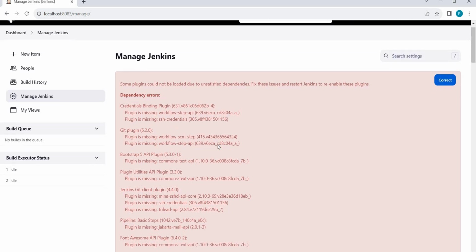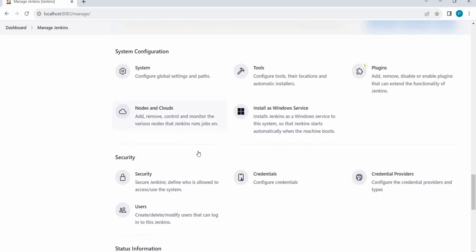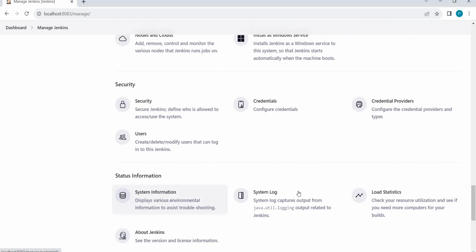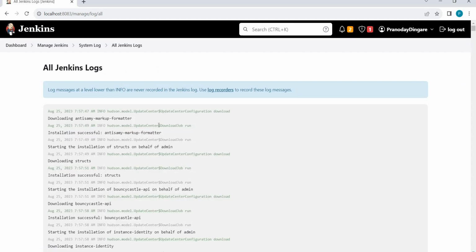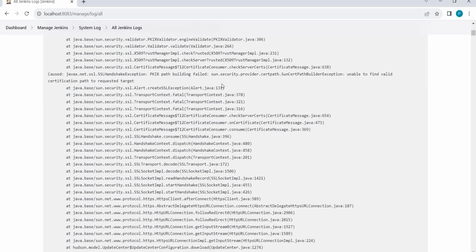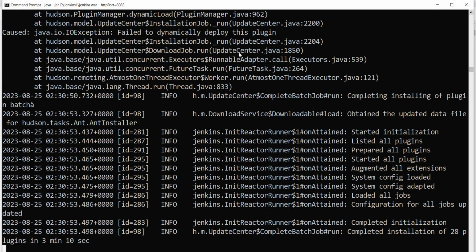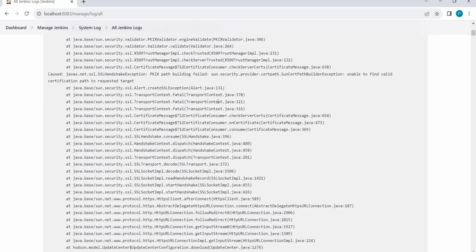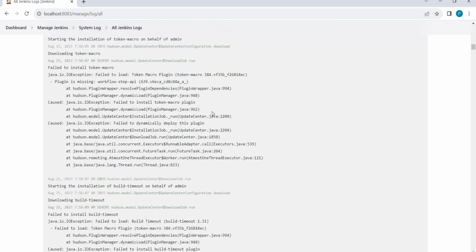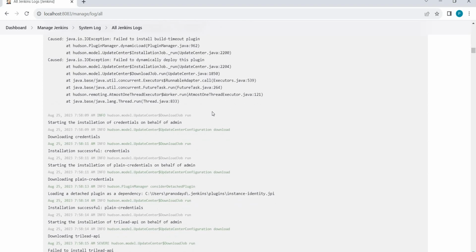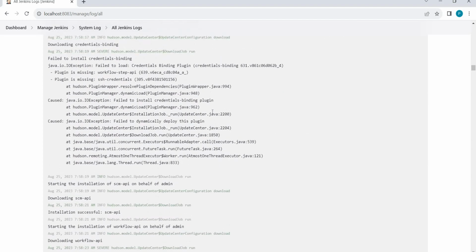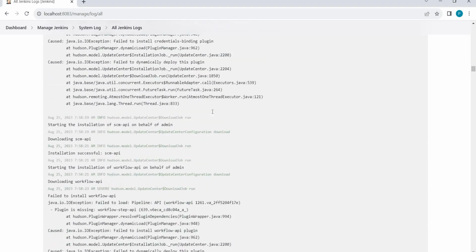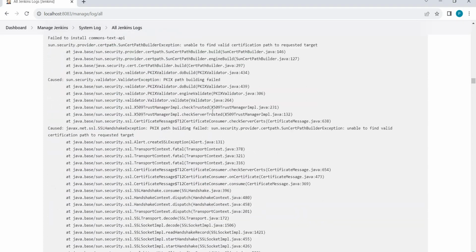Manage Jenkins, just scroll down and go to this. See here, system log, and you can check the logs. What is the problem? I am getting the same errors here. The errors which I get on the command prompt, I get to see those errors here also. So this is how you can debug what the problem is currently with your Jenkins system, if at all it is having any. You can see those logs here, right? So this is just a logging of the Jenkins system.